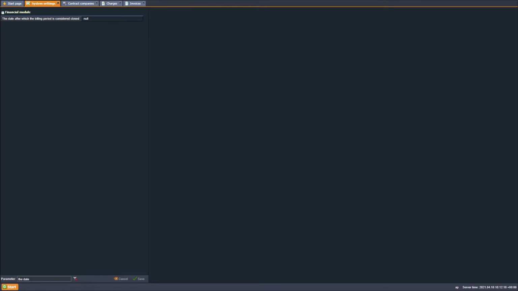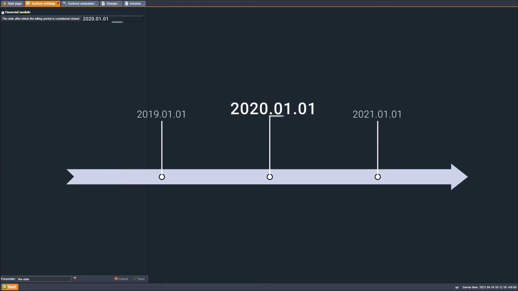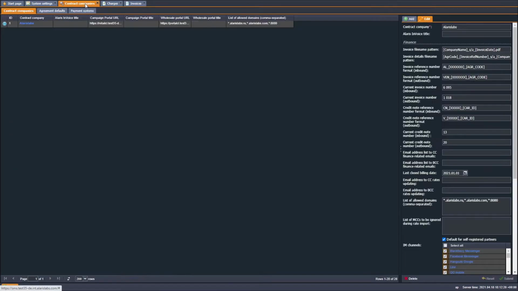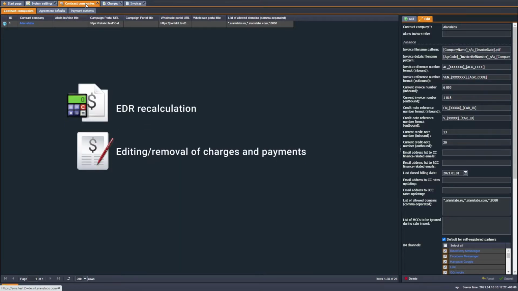A possible value can be a date after which the period is considered closed, for example, the following date. In this case, no data for the year 2019 or earlier can be modified. A similar parameter has been added to the contract company's interface for more flexible configuration. The no modification after a specific date feature affects the following procedures: EDR recalculation, editing, removal of charges and payments for closed periods, registration of payments for a closed period.